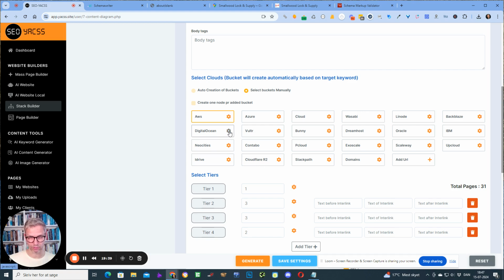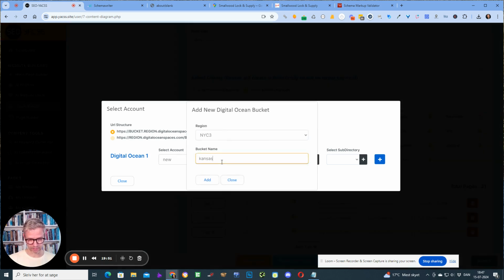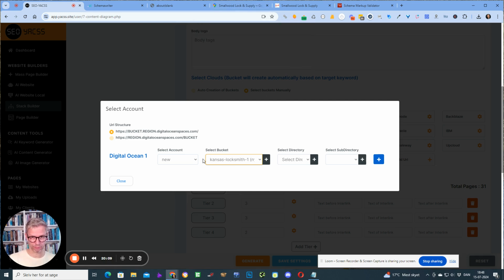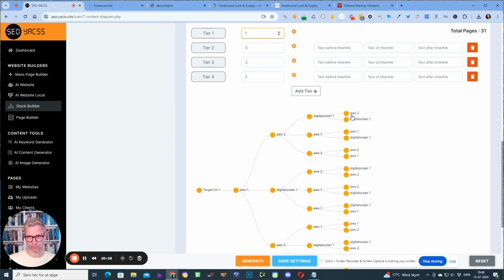So what I will do now is click on DigitalOcean. I will select my account, that's called new, and Kansas Locksmith 1, add. Did it not do anything? Okay, so there's a bit of a delay here with DigitalOcean. So I just created one bucket called Kansas Locksmith 1. I click close. And now the diagram updated, so you can see it's a mixture of DigitalOcean, Amazon 2 and Amazon 1.